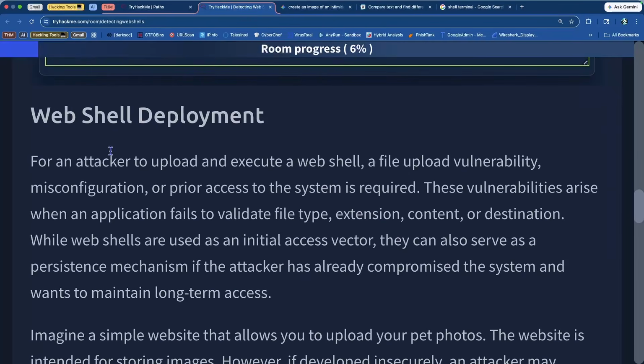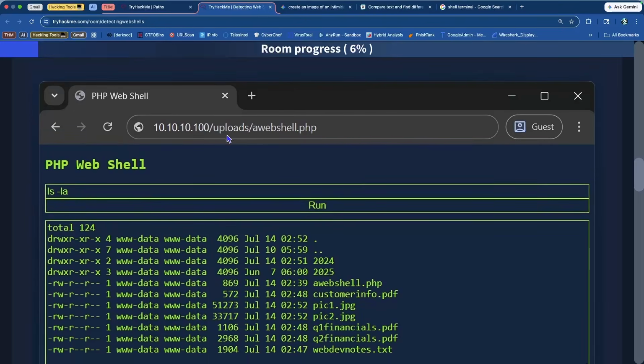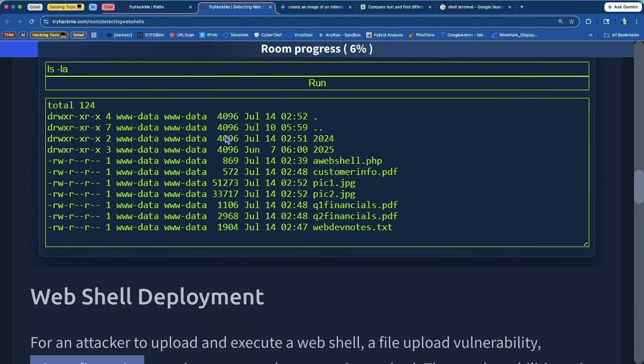So the deployment of this, for us to be able to upload and execute a web shell, the file upload vulnerability, misconfiguration, or prior access to the system is required. A lot of times we're relying on the file upload vulnerability if we don't have access to the system, right? Or we're relying on some kind of a misconfiguration that will lead to that file upload vulnerability, or the misconfiguration is giving us access to the uploads folder. That could be the thing, right?